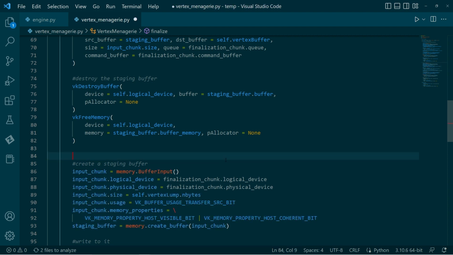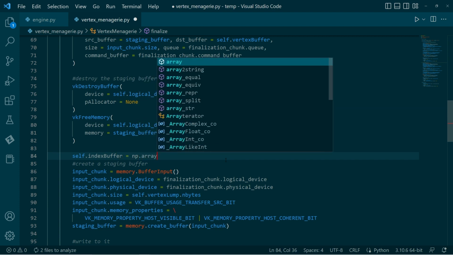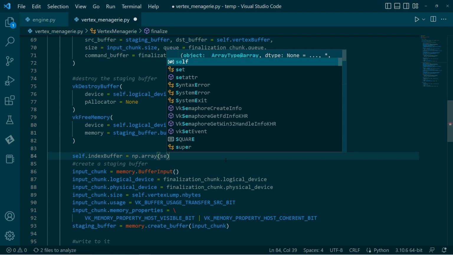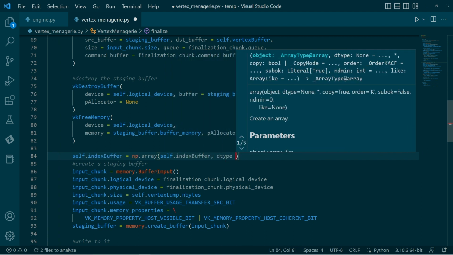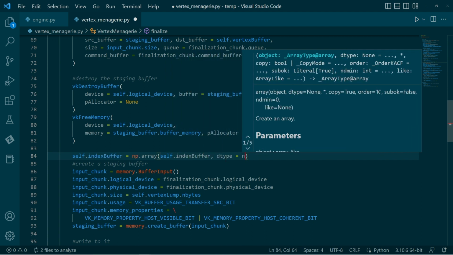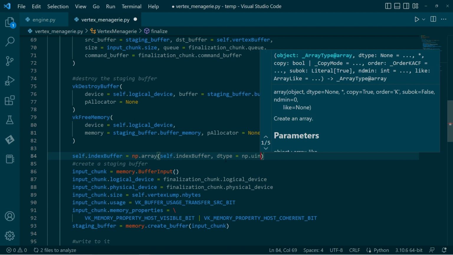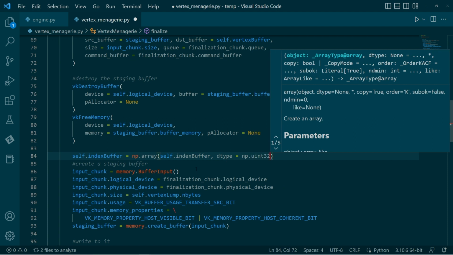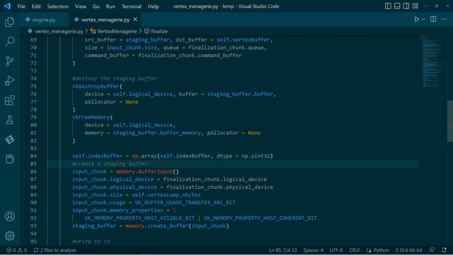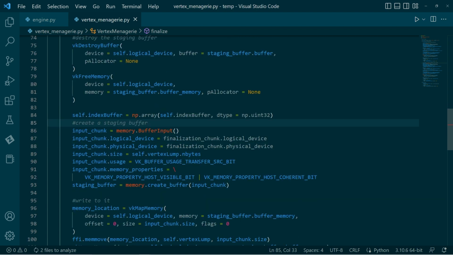Well, don't forget the first thing we need to do is get that index buffer as a NumPy array. So I'll say get the index buffer from this constructor. And super important, the data type that we're using is unsigned integer 32. Okay, cool. So now we'll go through the same things.